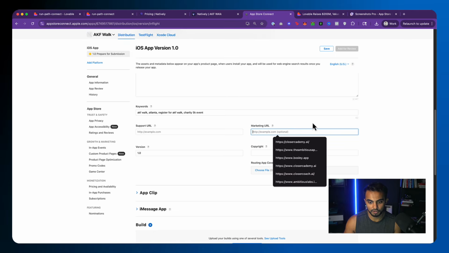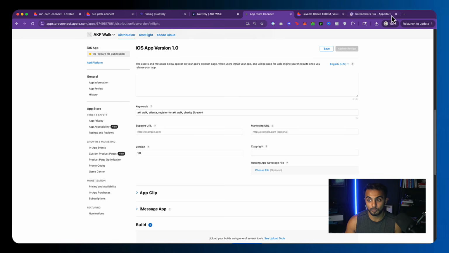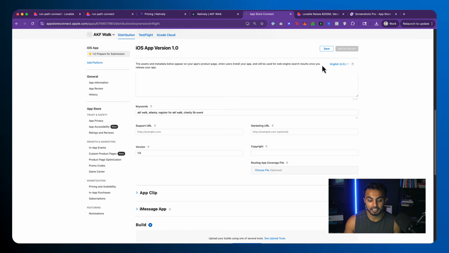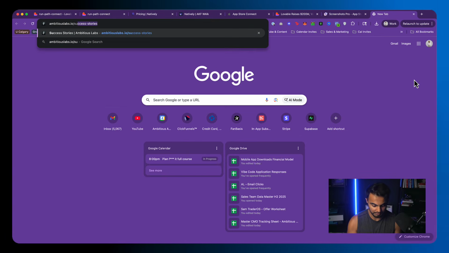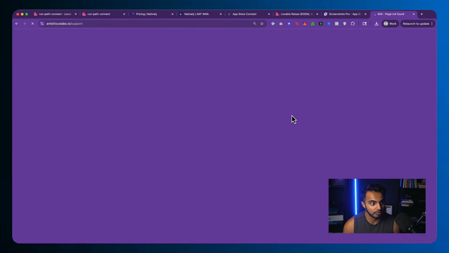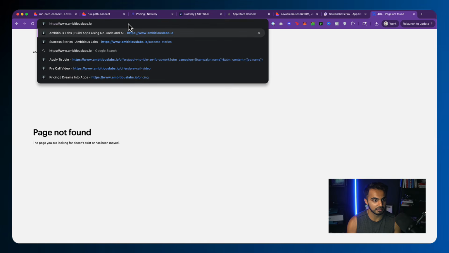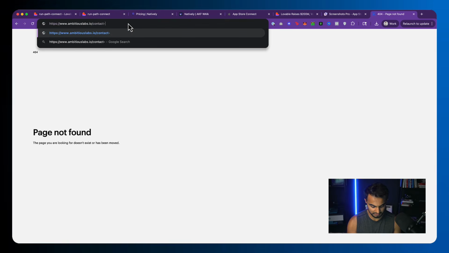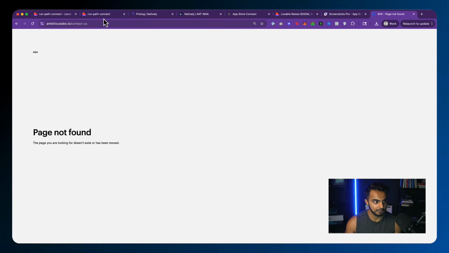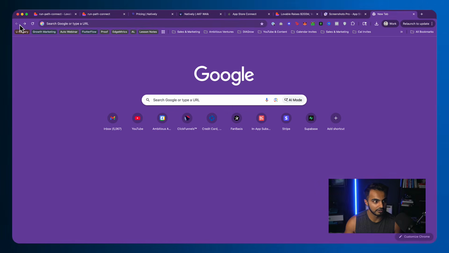We're going to need a support URL. A support URL is where we will redirect users who are in need of support. So for this one, I'm just going to use the Ambitious Lab /support URL. We don't have that here, so we can do /contact us, I believe. No, that one doesn't exist either. So here's what we can do.